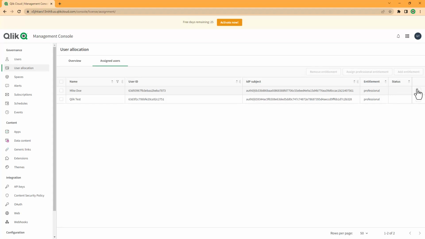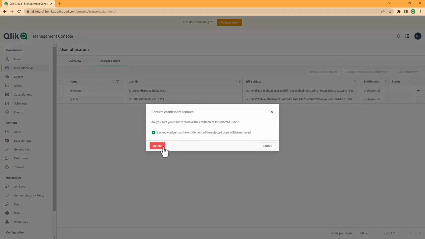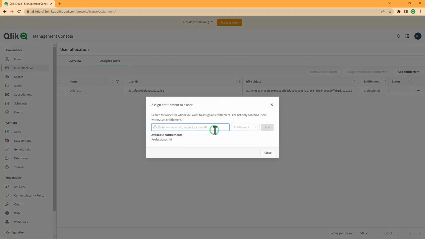But just to show you how you set that up, you can remove the entitlement, click the Acknowledge checkbox, and then Add Entitlement. All the users that you invited and accepted will pop up here, and then you can assign the entitlement. In this case, as I mentioned, it's just a trial, so it just comes with a professional entitlement, but you would be able to choose who is an analyzer if you wanted to do so.